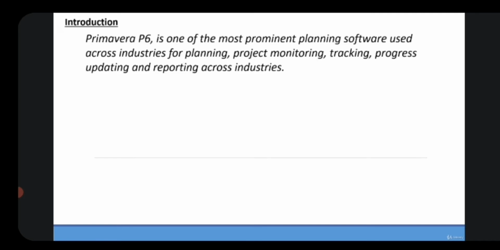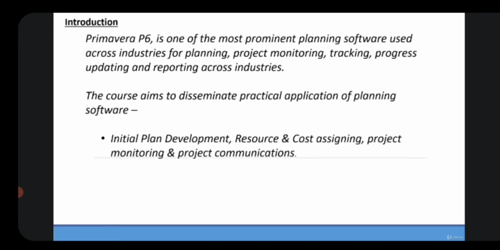This planning tool will help in initial planning development of a project, monitoring, tracking the program, progress updating, and reporting across various streams of the project communications.